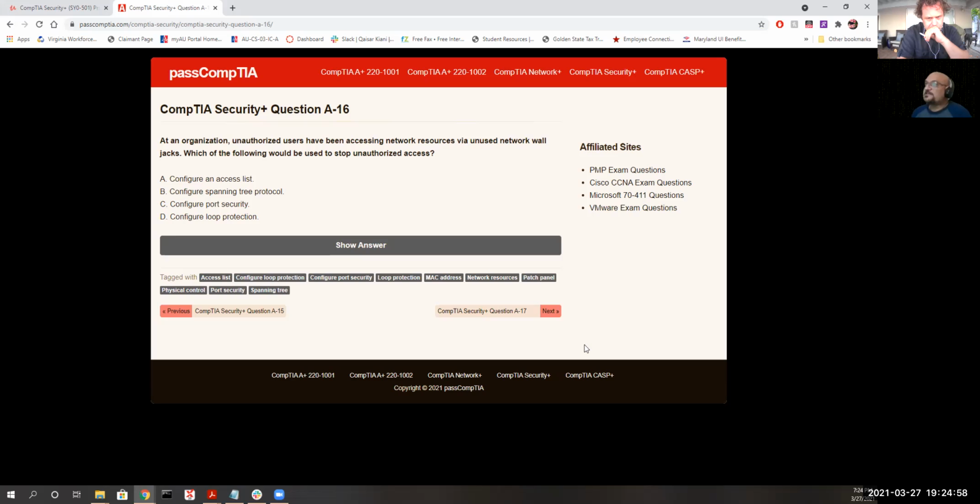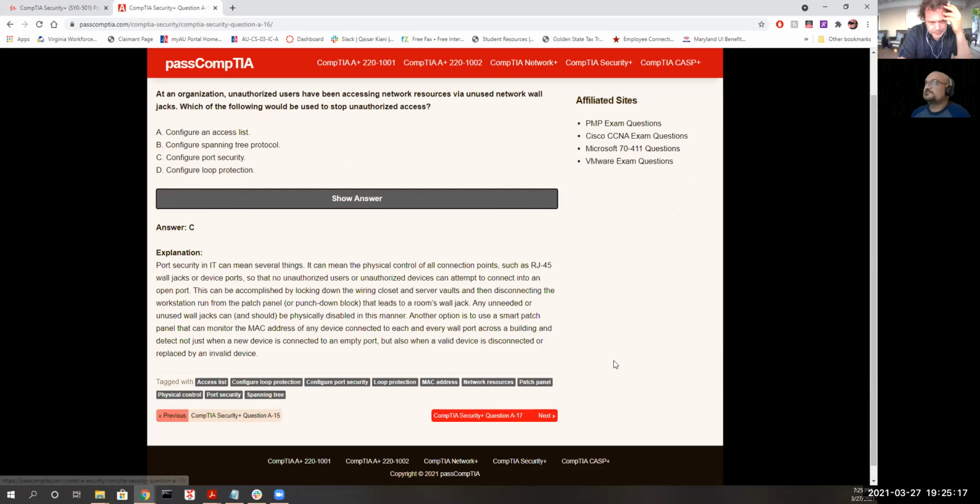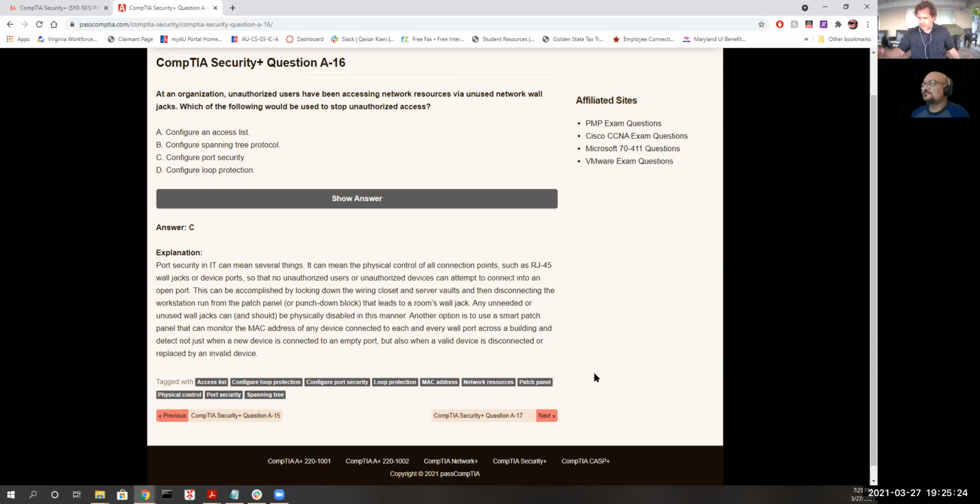At an organization, unauthorized users have been accessing network resources via unused network wall jacks. Which one? Configure port security again? Yeah, I think so. See, they dropped loop protection and spanning tree both in there. They're both good options because they're talking about kind of the same thing. Wall jacks, plugging in.